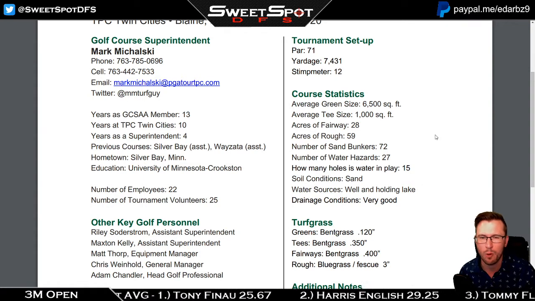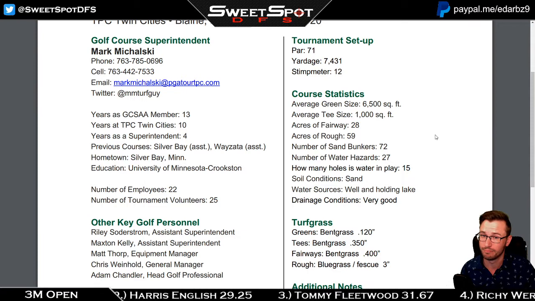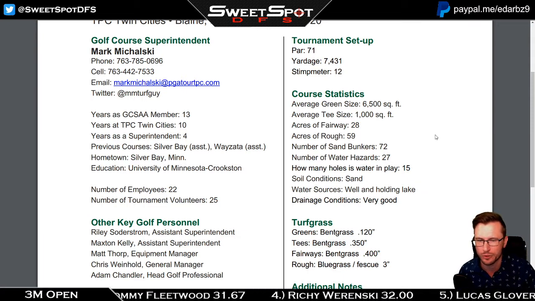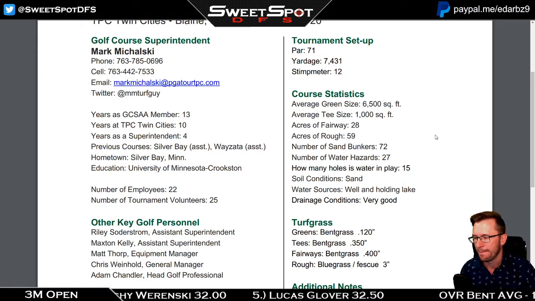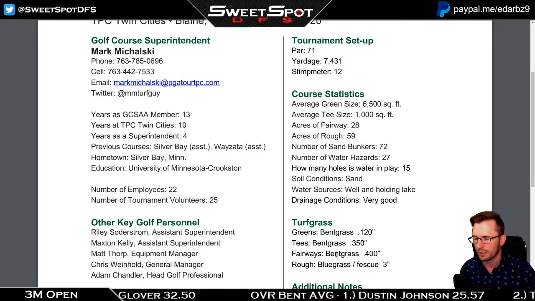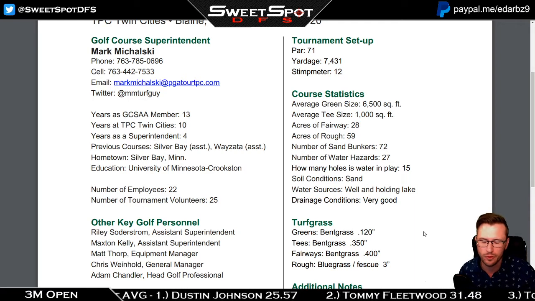We'll look to see where that water is actually located. But yeah, we will see penalty strokes here, but of course we're gonna see a lot of low scores. So I don't think you really have to put a lot of stock into that. Bent grass greens, bent grass tees, fairways, fescue in the rough with bluegrass. Bluegrass is POA for those that don't know.